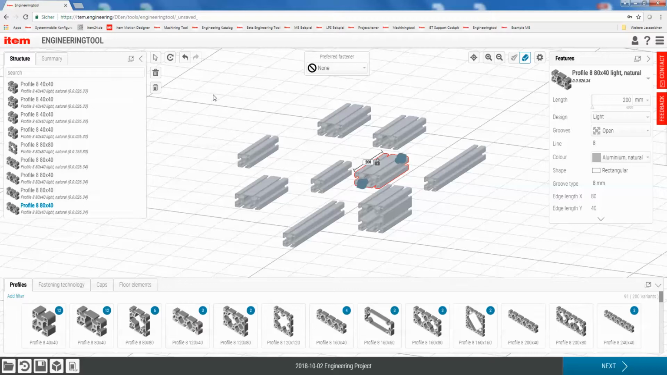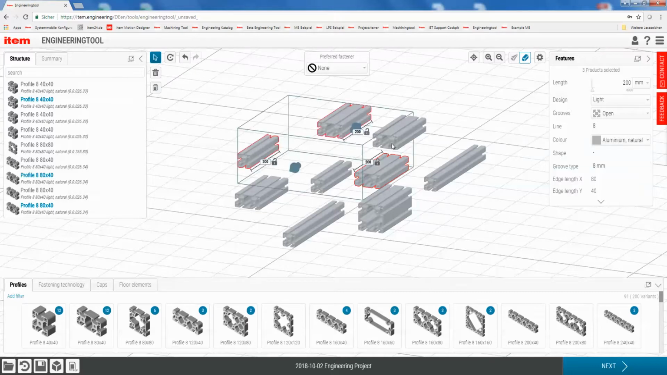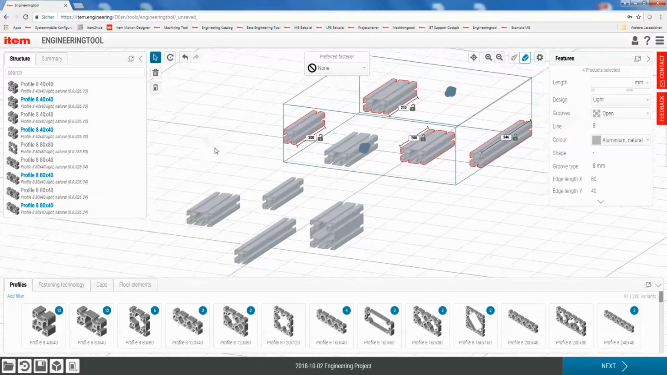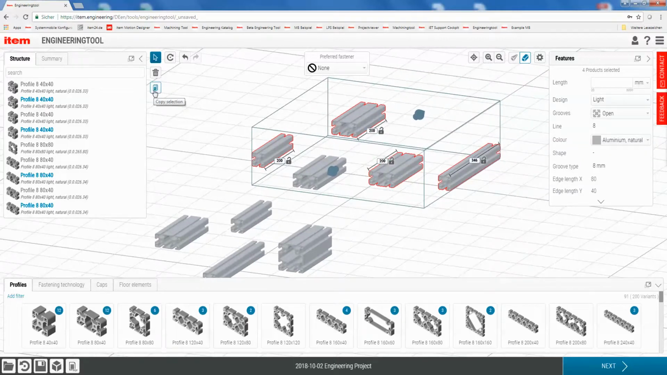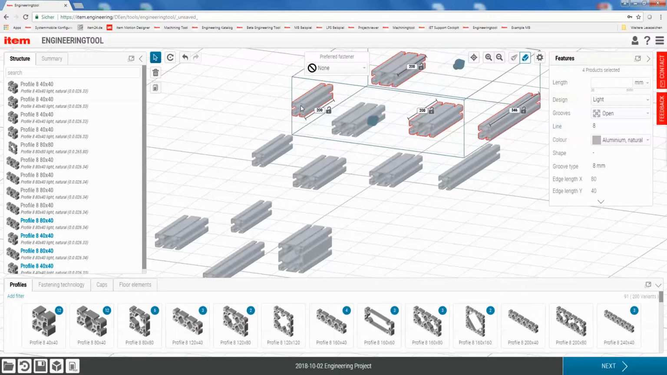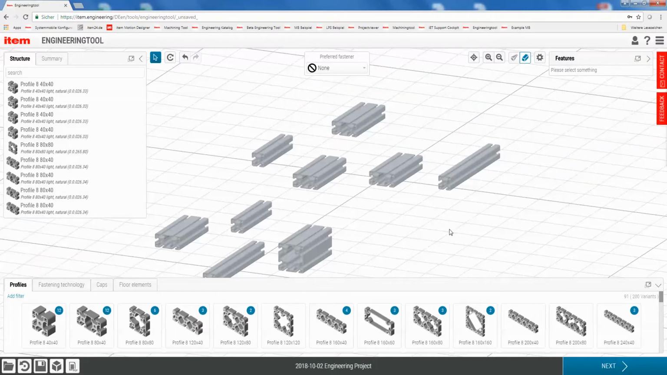This works as well if you're using multi-selection. Multi-selection is working either if you're hitting the Control key on your keyboard, or if you do not have a keyboard, or if you would like to use it, you can click on the arrow and then you can select multiple products, move them together, you can copy them together, or of course you can delete them together.